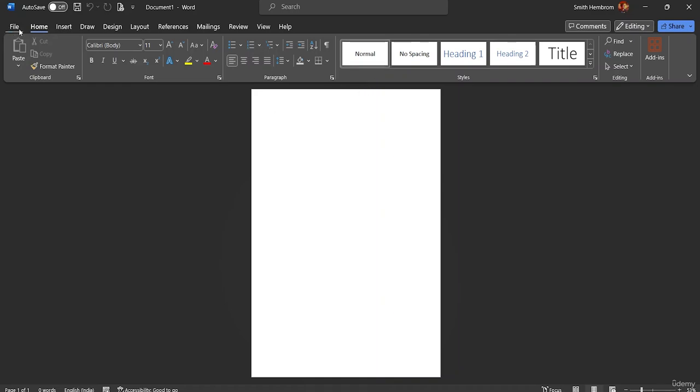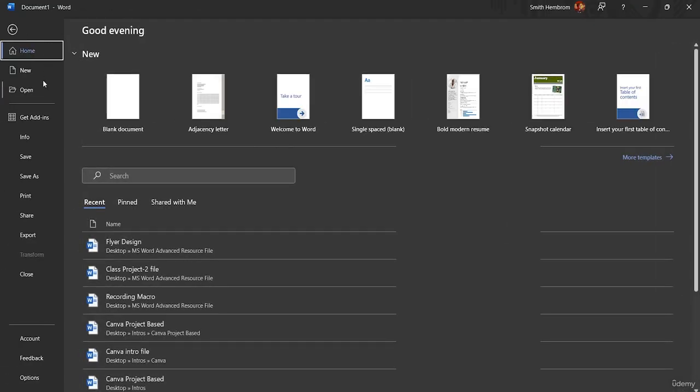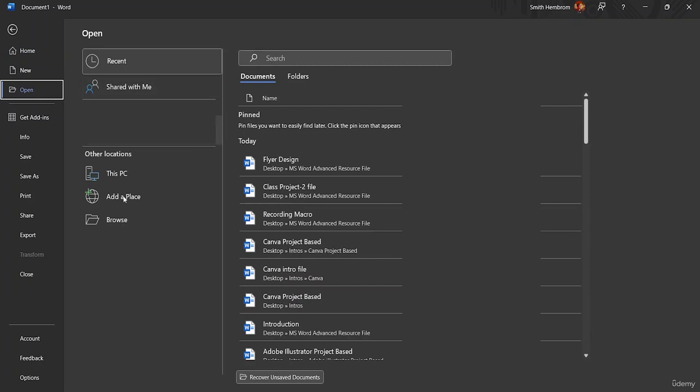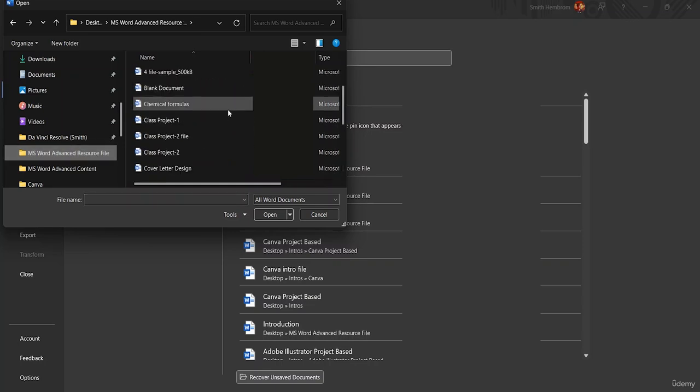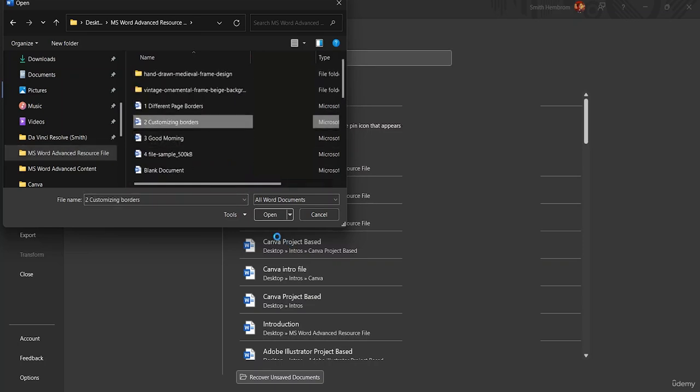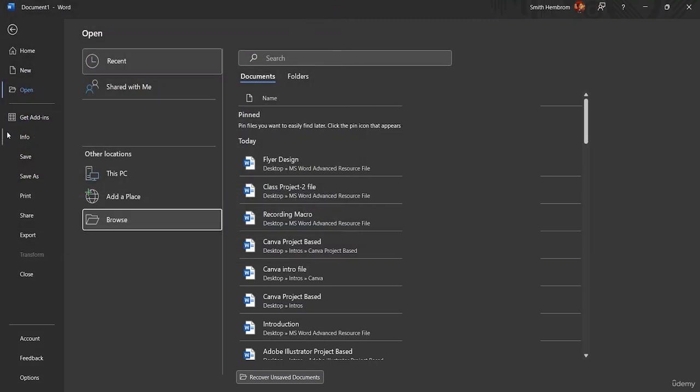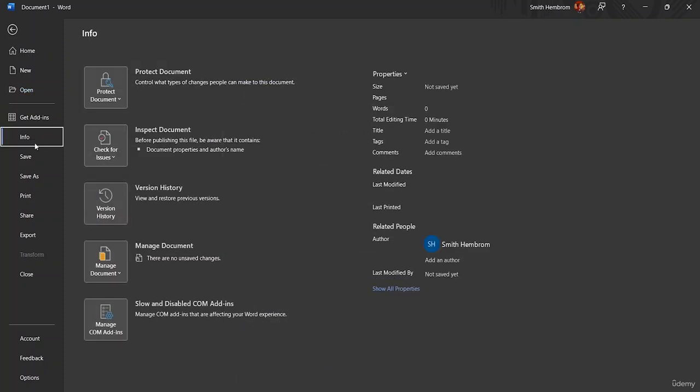On the file option, I have the option for opening a file. If I have saved any file from before and I click on open, I can browse that file from my system and see which file I want to open. If I select this one and click on OK, it will be opened in my MS Word. And from here, if you want to see the information, we will be able to see it right here.